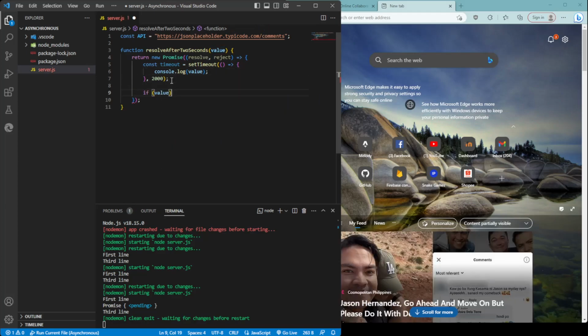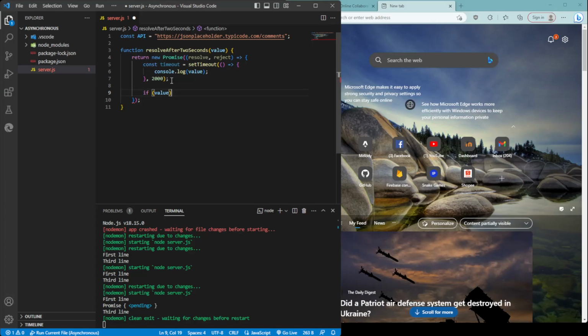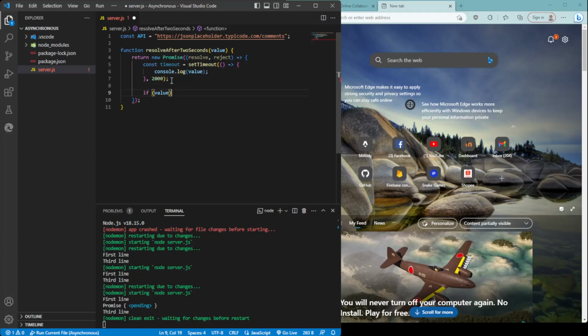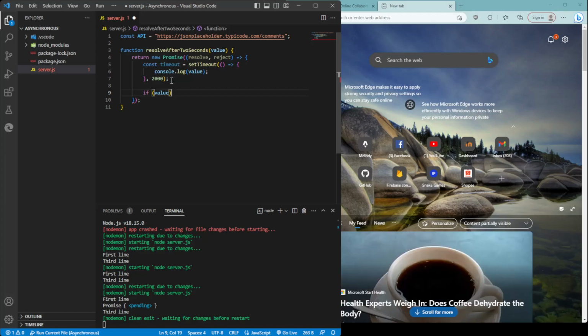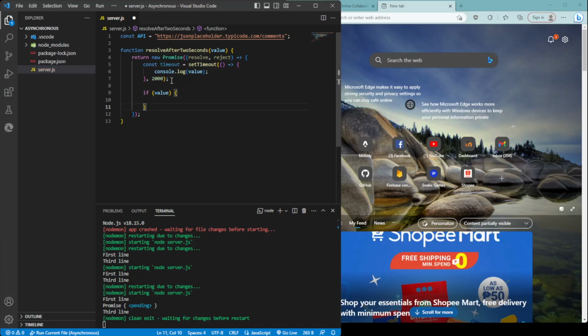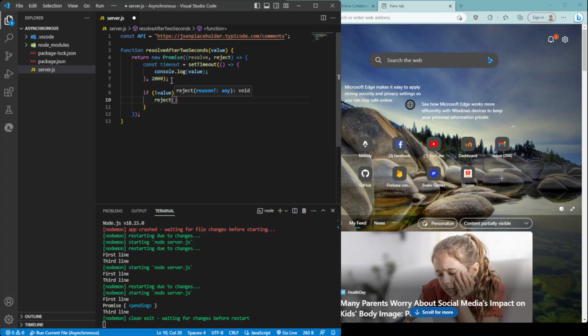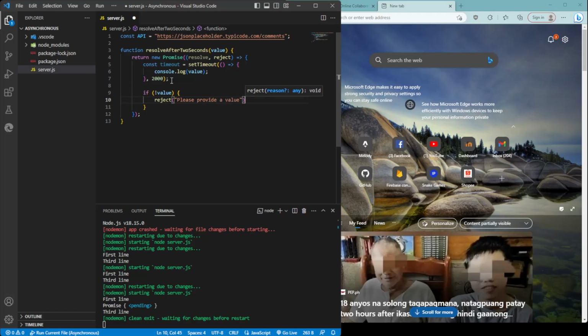So this is like a custom error handling, I think. Yeah. So if the user didn't provide any value or parameter, which is what you require to, let's say, resolve a promise, then we can just say that, if there's no value, rather. If there's no value, you can just say reject. Please provide a value.